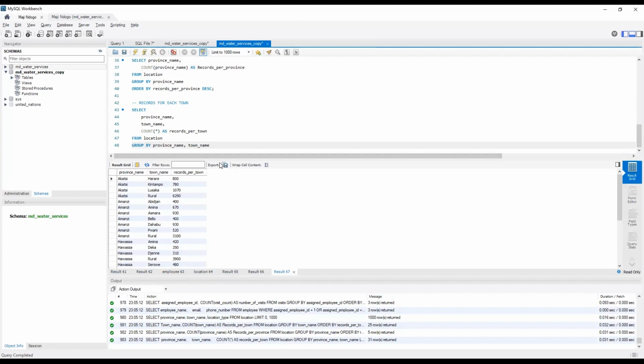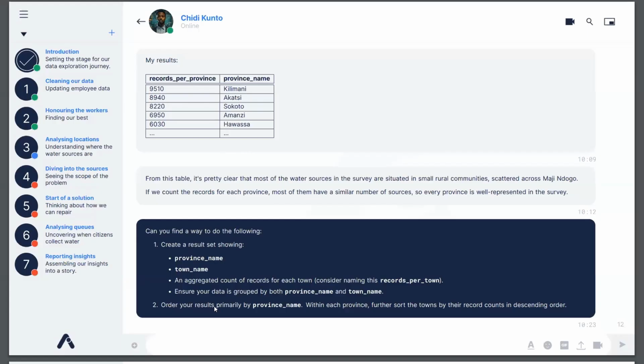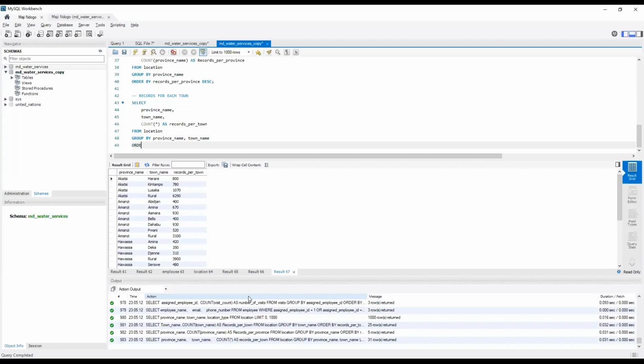Okay, right. So we should order our results primarily by province name within each province, and then we should further sort the town by the records count in descending order. So let's order this by province name first, and let me execute it and see.